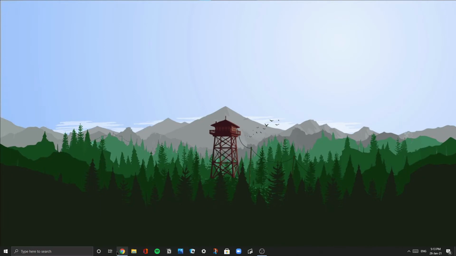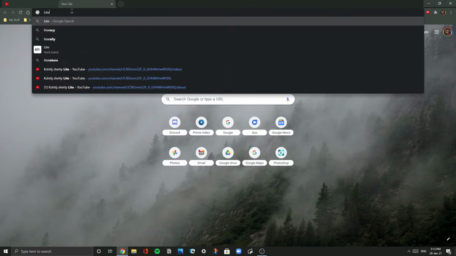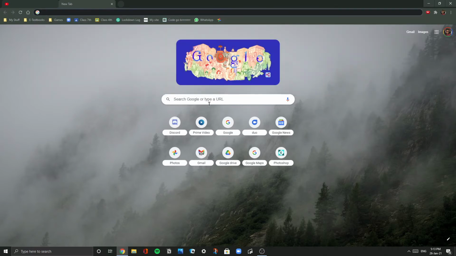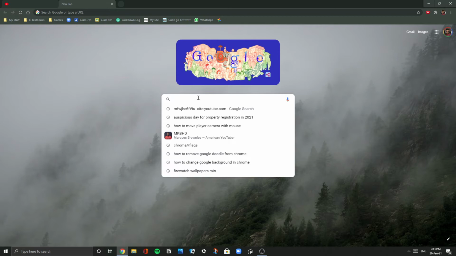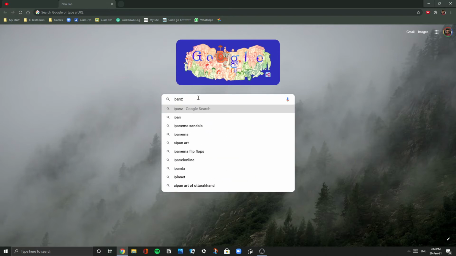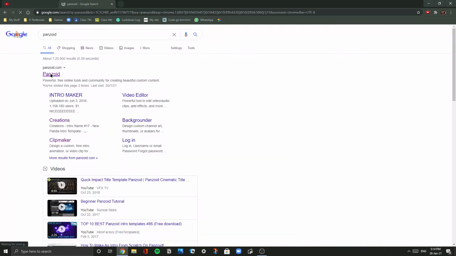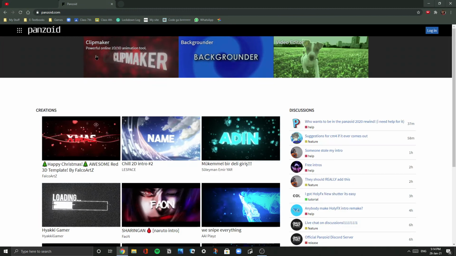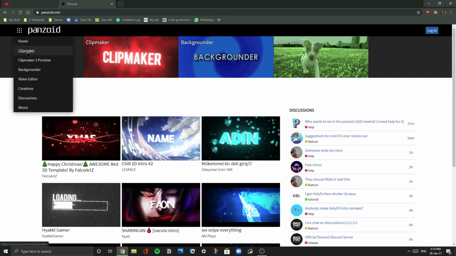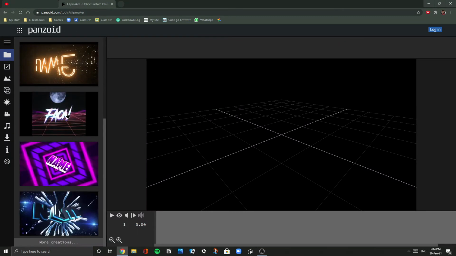So first up, you're gonna want to open up Chrome or any other browser that you have, and then press Control-V and paste the link that I have sent you down below. Now if I don't have a link down below, you can just search up Panzoid. Once you've searched Panzoid, you're gonna go over to panzoid.com, and here you're gonna go over to Clipmaker, and here you're gonna search different clips.